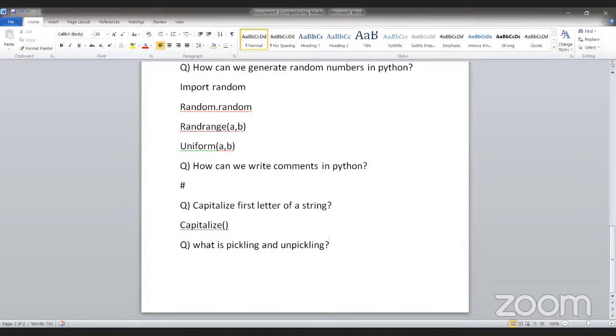And the process of retrieving this Python object from the pickled object is called unpickling.